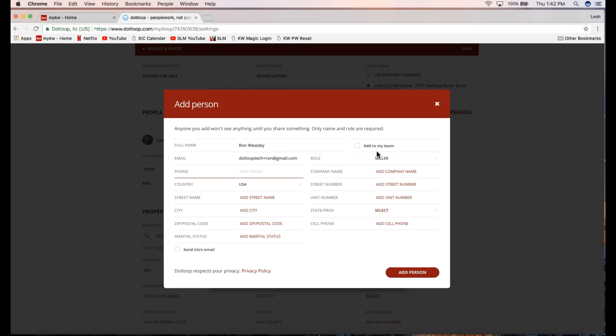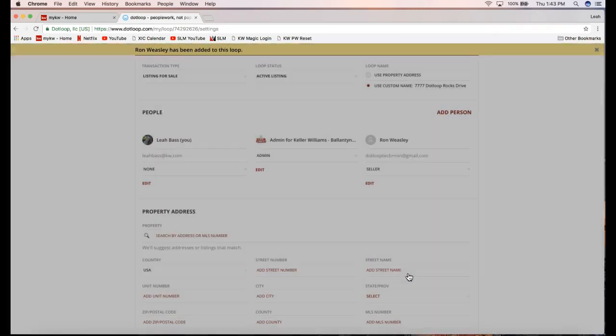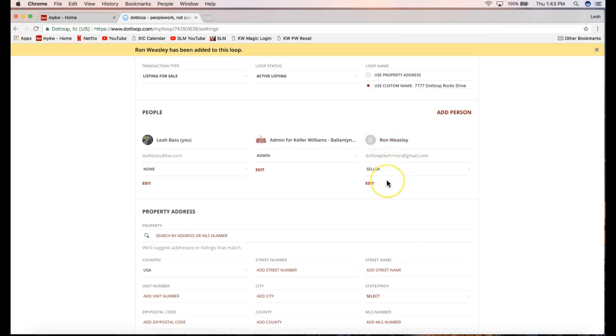Or, if you're an agent on a team and you have a team admin, clicking add to my team right here will put this loop into your admin's account so they can help you out. So it is a helpful tool, just not for your clients. Hopefully you got that in that little spiel. All right, so after all that, let's go ahead and click add person on the bottom right to add that contact in.